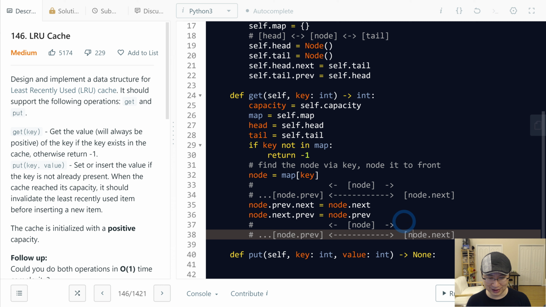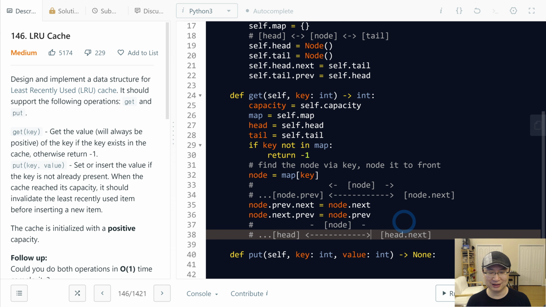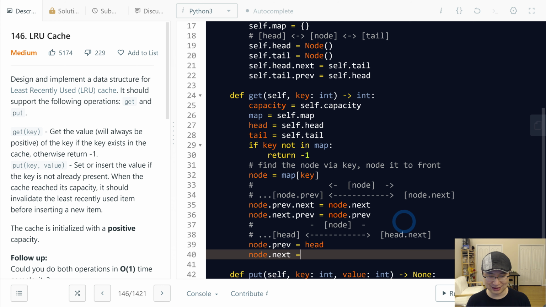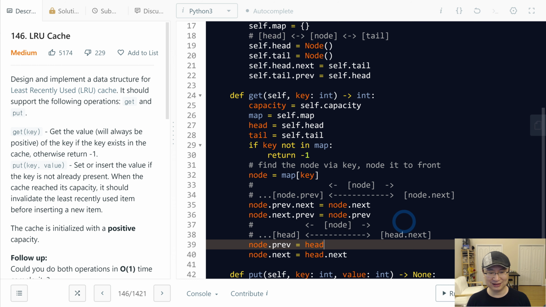Now the situation of head may be head and head next. So first we will point node previous to head, and then node next is head next. So node prev pointing head, and then node next pointing head next.